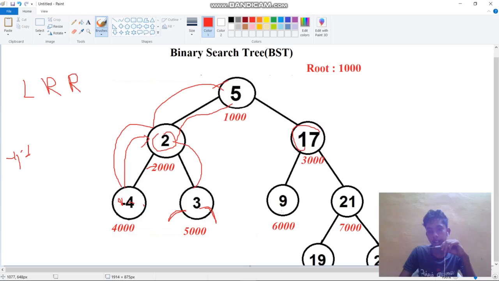In this 17, the left child value is 9, and its left child is null. So it will print 9, then 9's right child is null, then it returns back here and prints 17. Then 17's right child is 21, and 21's left child is 19. 19 has no left child, so it prints 19 and goes back, and it will print 21. Its right child is 22, and 22 has no left child, so it prints 22, and 22's right child is not there, so it returns back here.